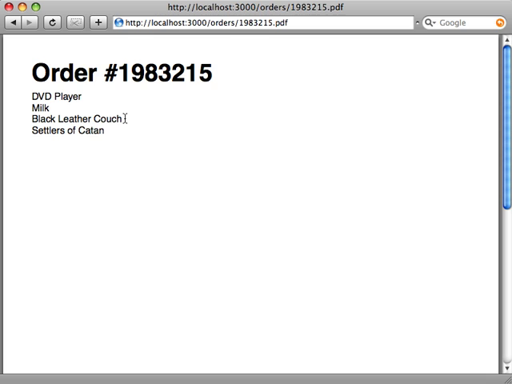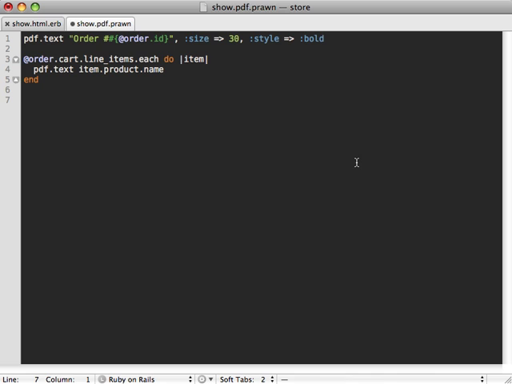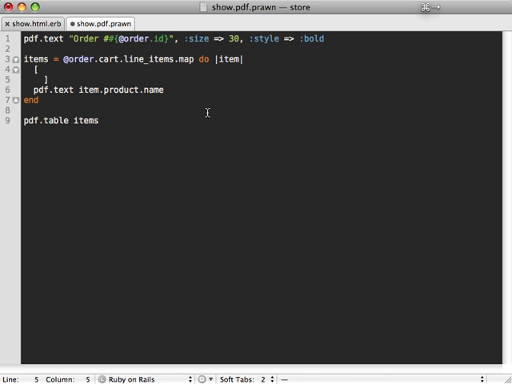Now, it would be nice to display the pricing information here as well. So let's change this to be a table format instead of just a simple list of product names. Prawn has some basic table support with the pdf.table method, which basically takes a two-dimensional array of records, and that will be used to print out the table. So let's call this items, and we'll use this list up here to generate the items. Instead of just printing out the product name here, we'll change this to map so that we can generate a two-dimensional array of items here.